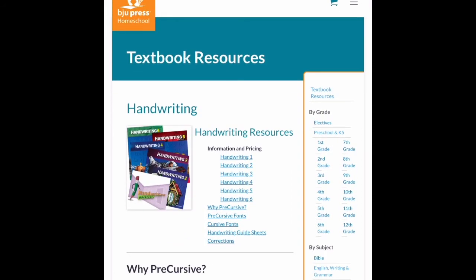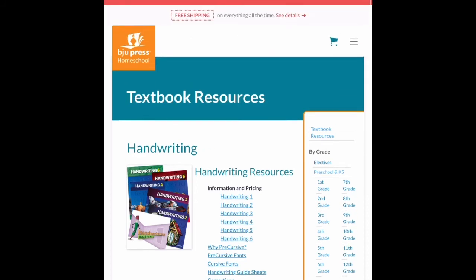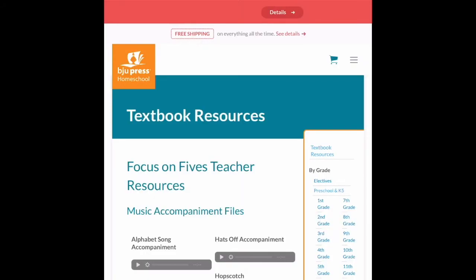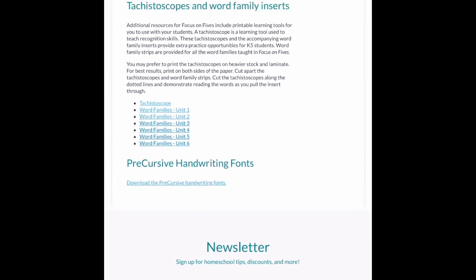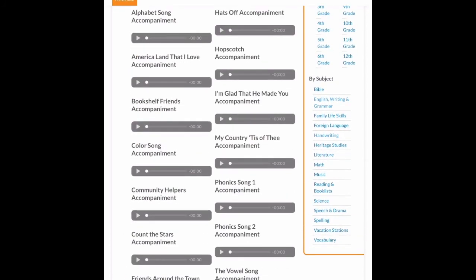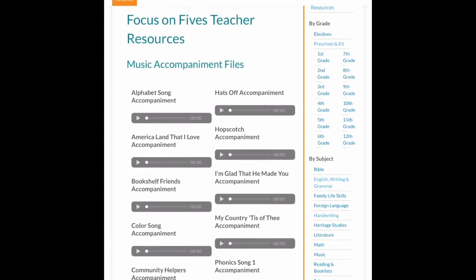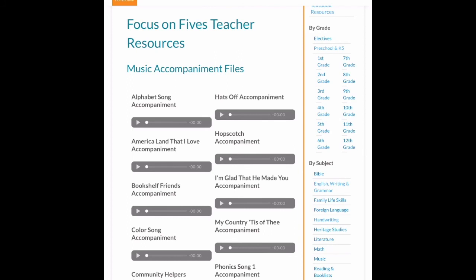All right, and it takes you to the handwriting. And of course this is not just kindergarten, this is first, second, third, fourth, fifth, sixth, and all of these resources are here. So we'll go back to where we were with the Focus on 5 teacher. So I hope this is a help for you for your resources for the Focus on 5. There's just really all kinds of wonderful resources.